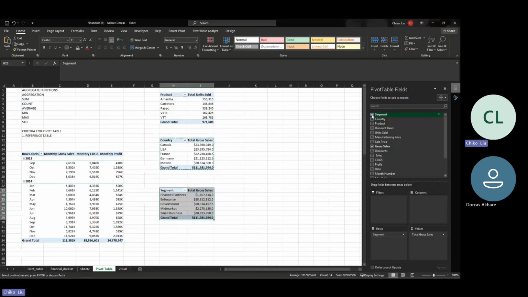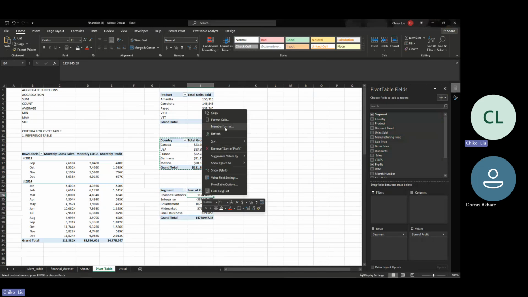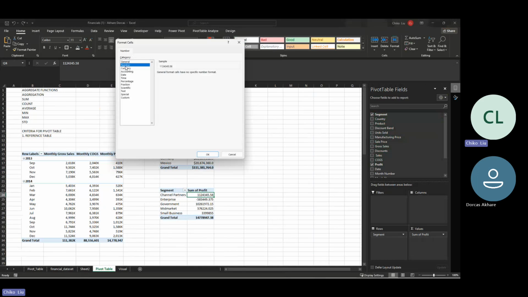So I'll just click on segment. I'll change it to profit, right? So you can then see that for enterprise, in fact, we had a negative profit. I'll just go to number format. I'll change it to currency. I'm going to leave the decimal place.